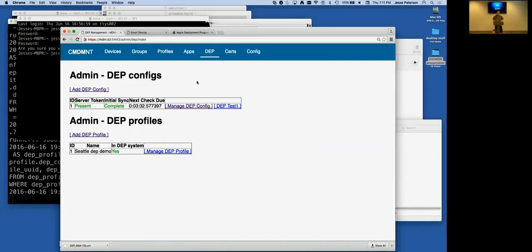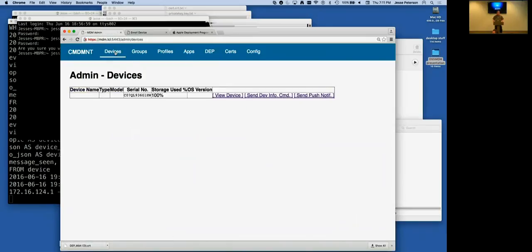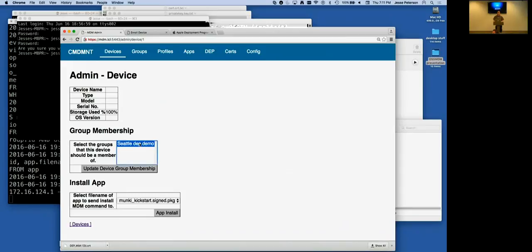All right, so what I should see if I go over to devices now that it's synced is a new device. And that one actually worked, joy. So this is the DEP device as it came from DEP. And so what I'm going to do is assign that device to the Seattle Dev Demo group, which will associate it with the profiles and the apps. So there we go. That device is now associated with that.